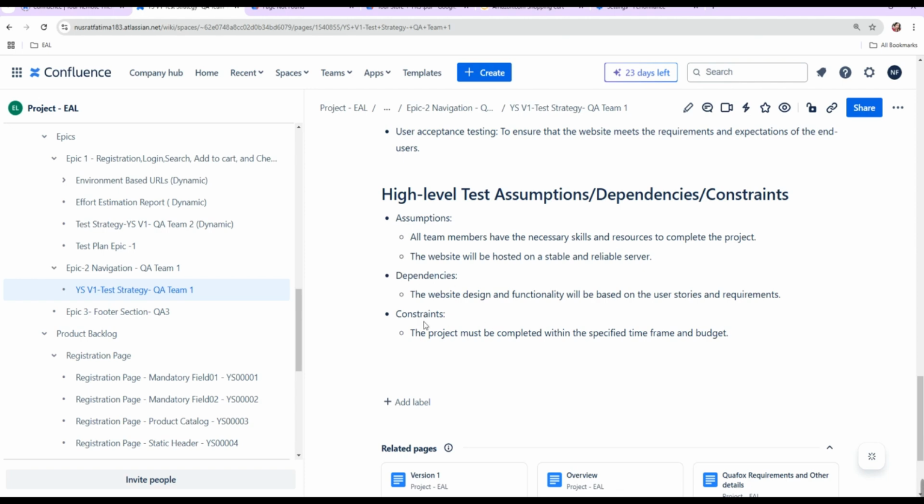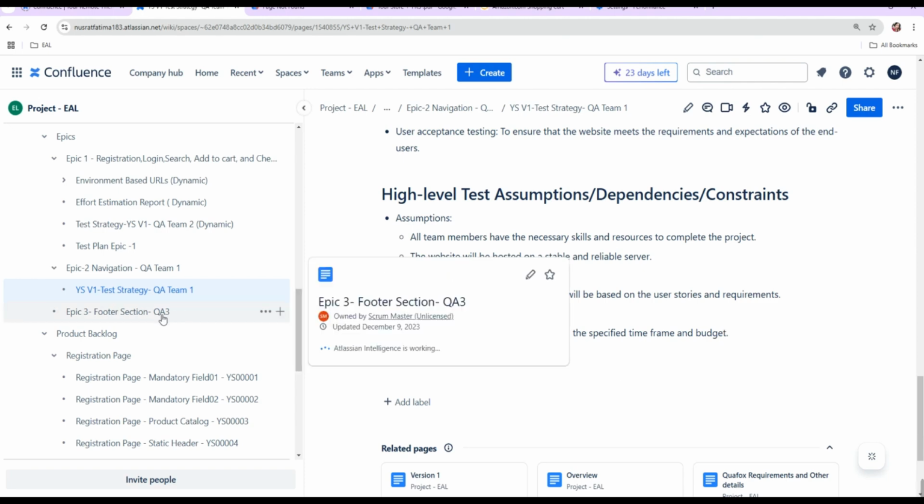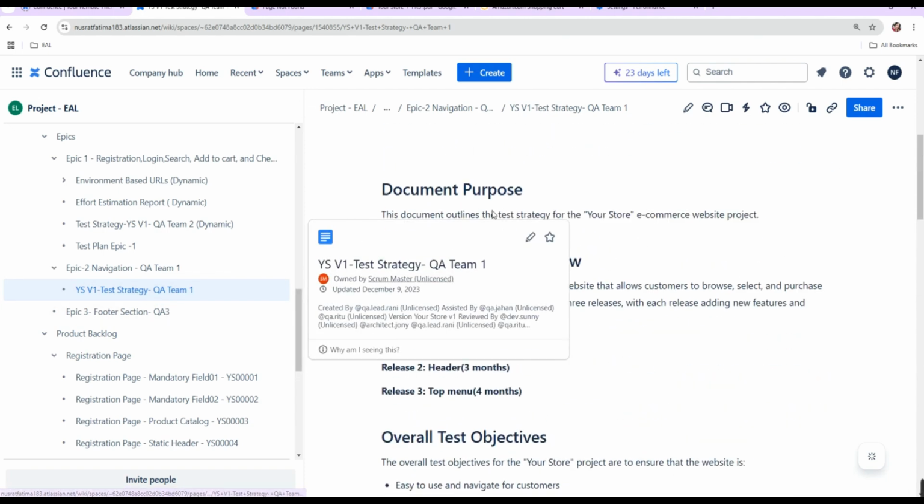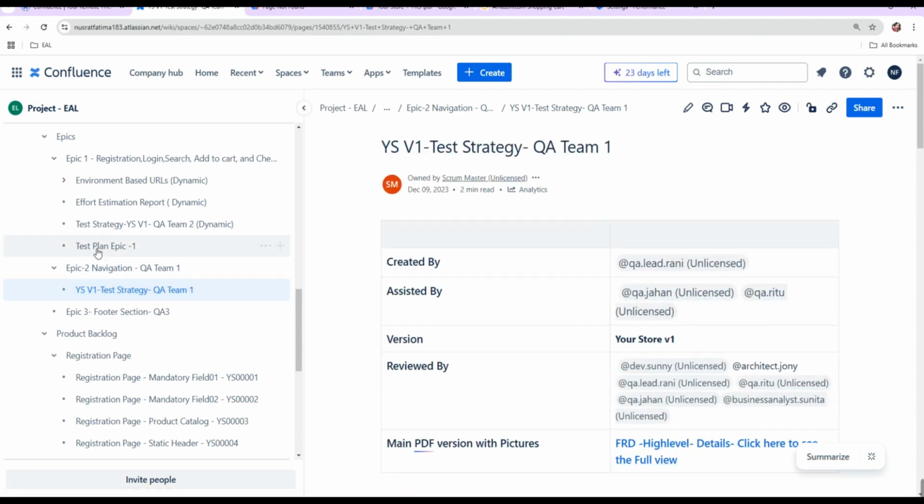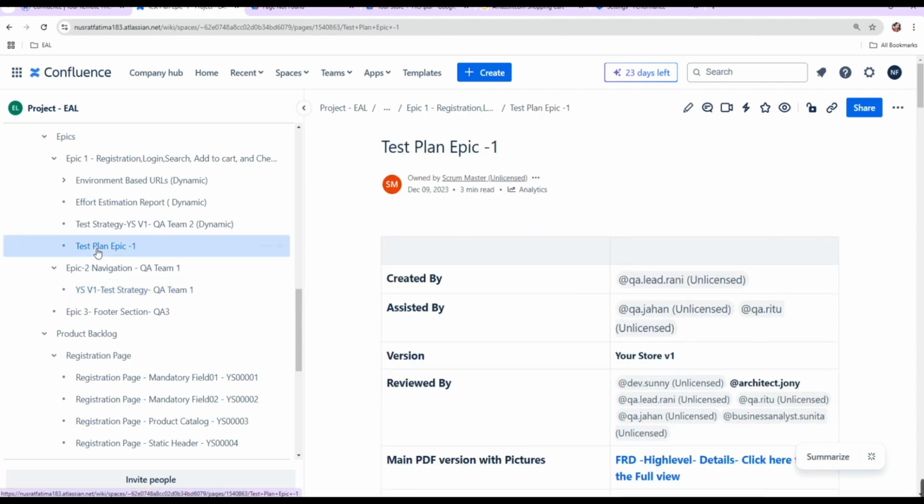And constraints: this project must be completed within the specified time frame and budget. The client gave us a specific time and a specific amount of budget, so we must complete that project within the time and within our budget. So this is our constraint. And now this was our test strategy, and now let's go to the test plan.